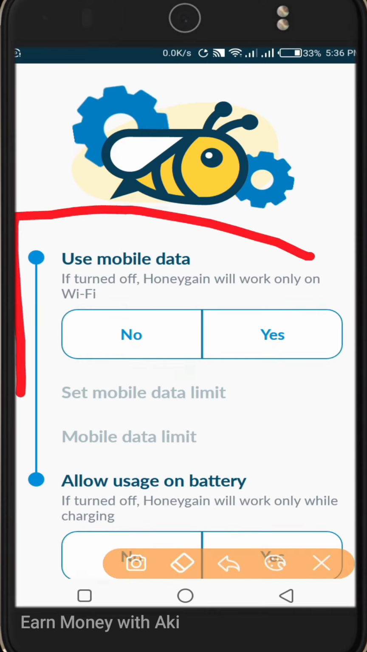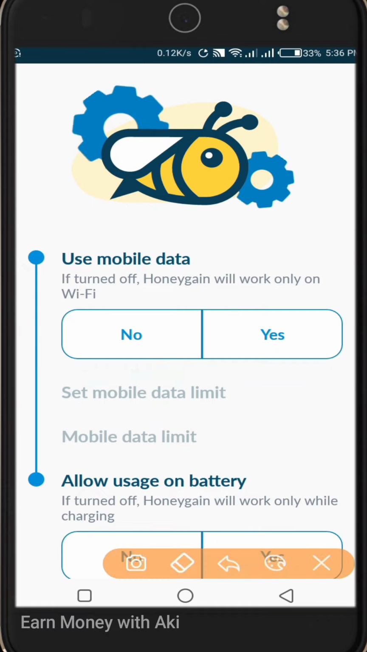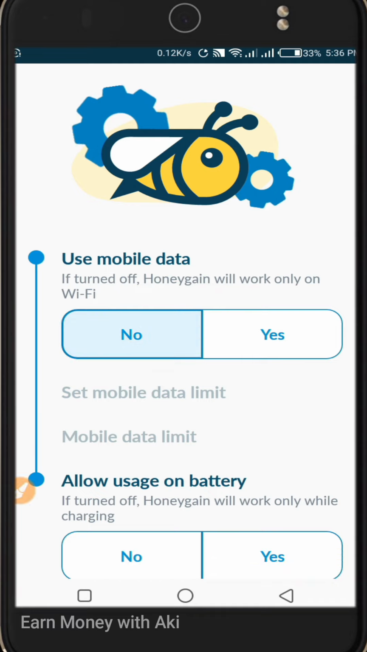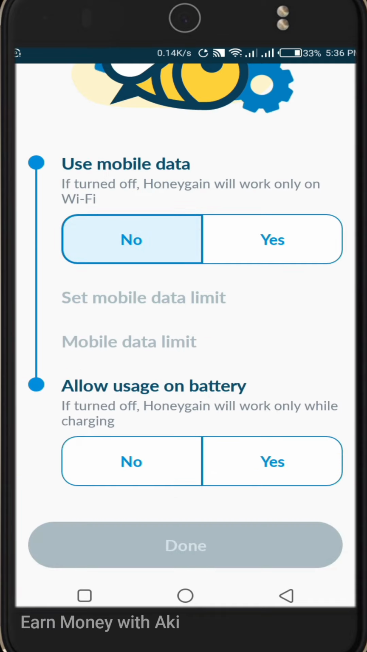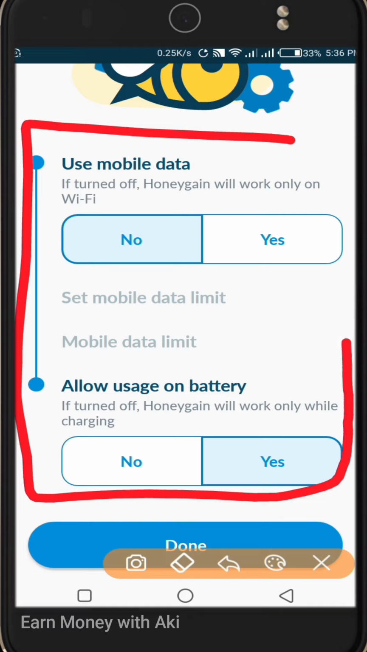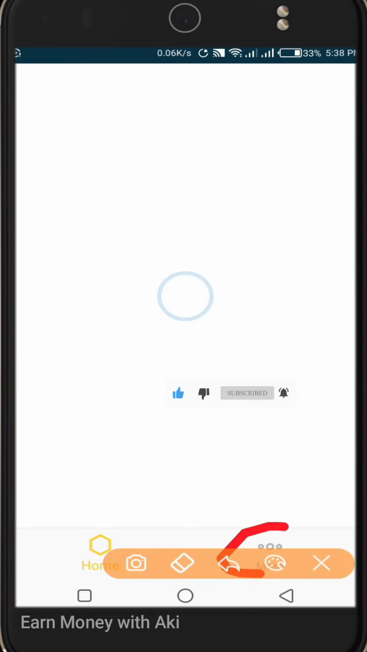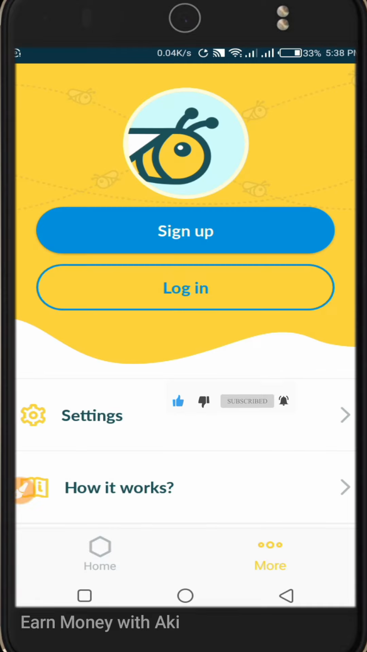As you can see, use mobile data. I will touch the no button because I don't want to use my mobile data for this application. I only want to use my Wi-Fi connection. Then allow usage on battery. Yes, if the application doesn't use the battery, it will stop immediately. So allow usage on battery. Yes. Then touch the done button.